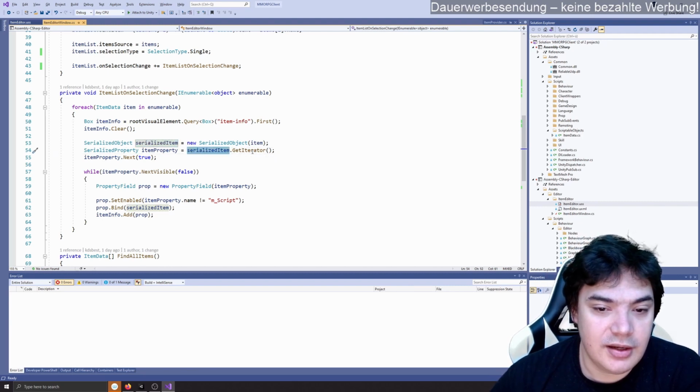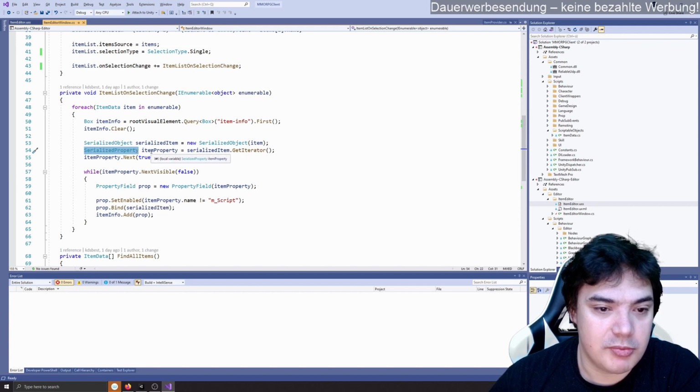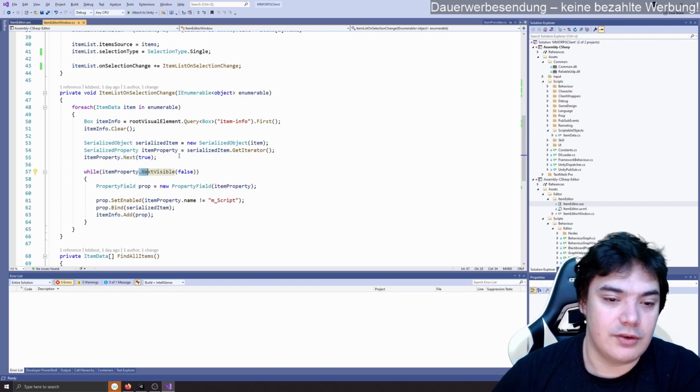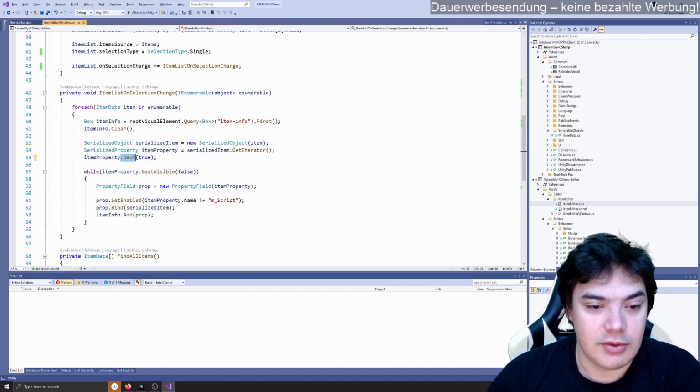So we get an iterator, which iterates through all properties. And it works like that. You get the serialized property, and then you can, via next or next visible, traverse through the objects. Interesting enough is that we do next through, and the reason for that is not obvious.